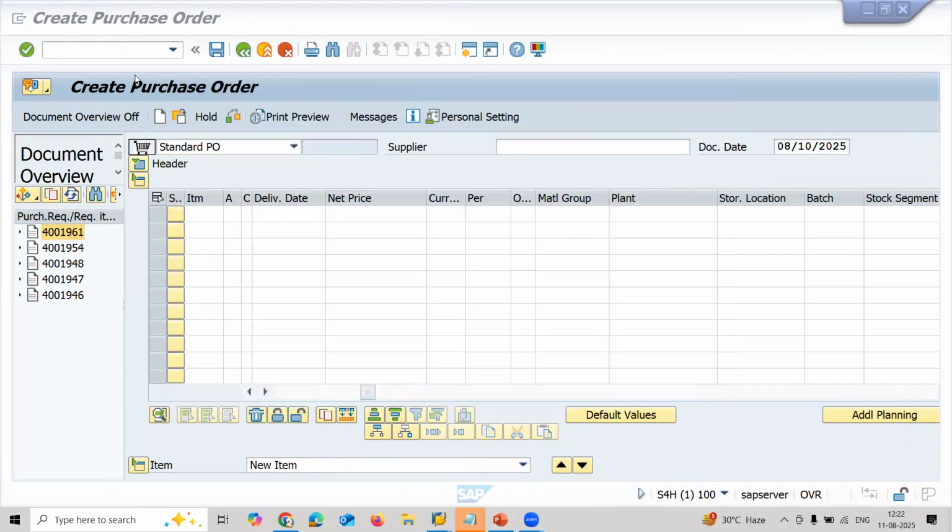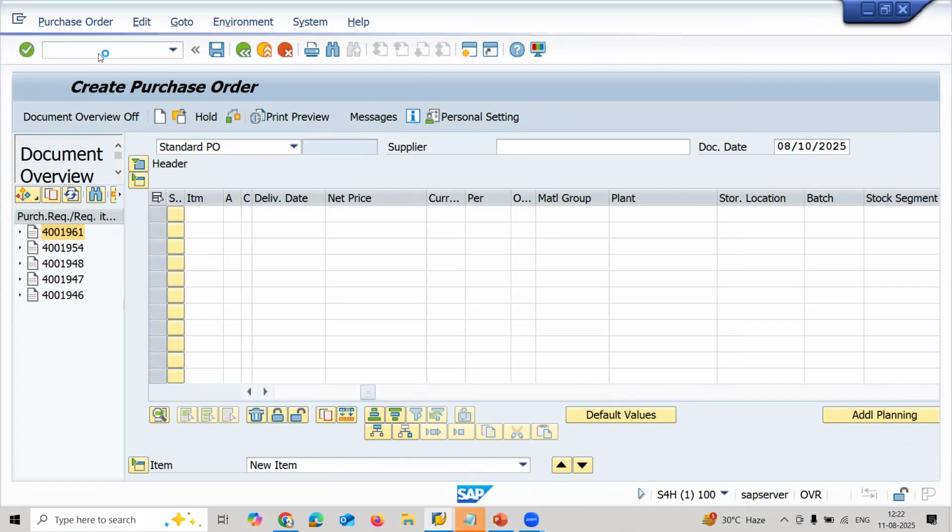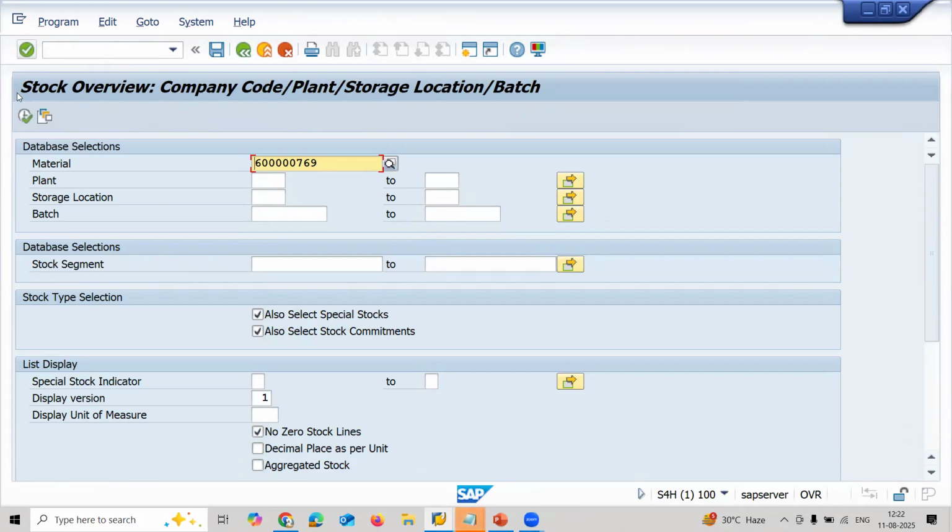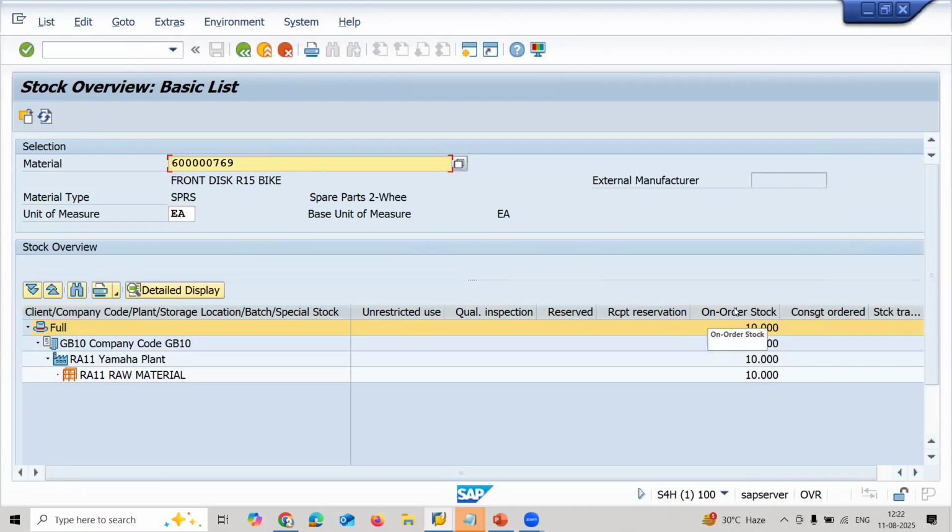Now let me check MMBE for inventory management. I'm going to check the inventory. See MMBE. Here you cannot press enter. The material is already adopted here. When I create the material, it gets adopted by itself. Now click on execute or press F8. See on order stock. Because I have created a purchase order, it is in the on order stock.